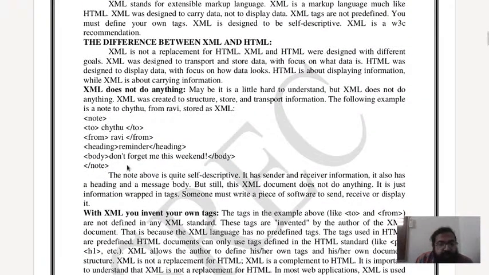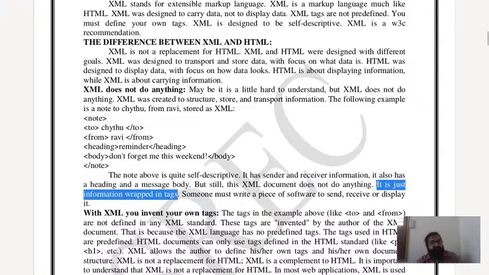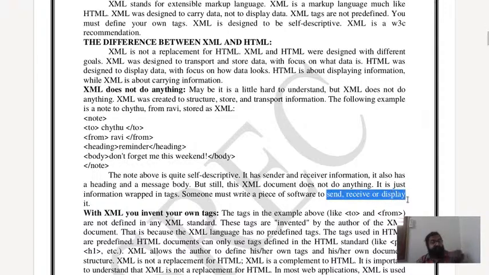The note above is quite self-descriptive. It has sender and receiver information. It also has a heading and a message body, but still this XML document does not do anything. It's just information wrapped in tags. That is what you need to understand. Someone must write a piece of code to send, receive or display it.